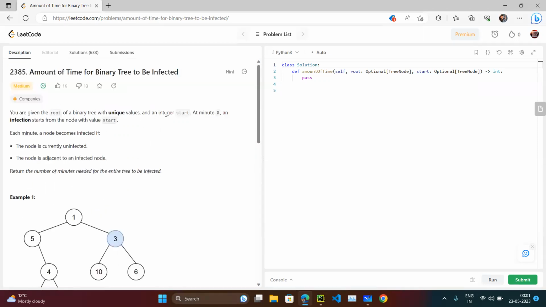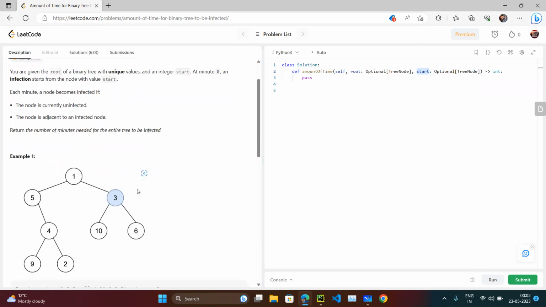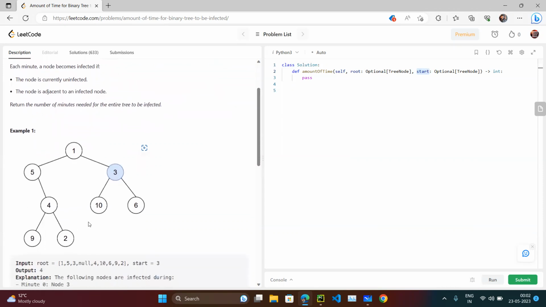Okay. And we have one integer given, start. Let's suppose there is a function where the root is given and some integer start is given. At minute zero, an infection starts from the node with value start. So let's suppose there is a tree, and this 3 is the start node, the infected node. At the 0th minute, the infection gets started, and it spreads across the whole tree. We need to find out how much time it will take to spread across the whole tree.